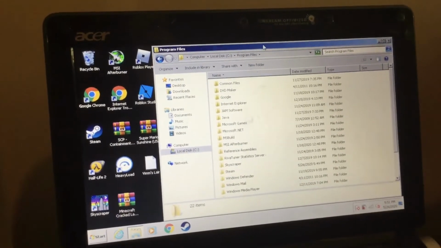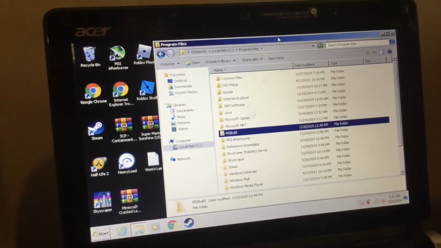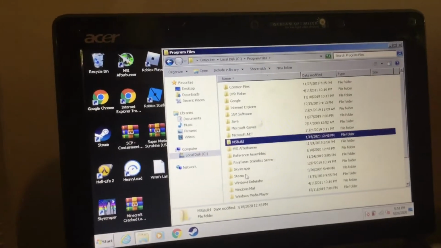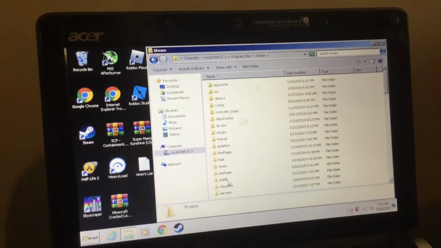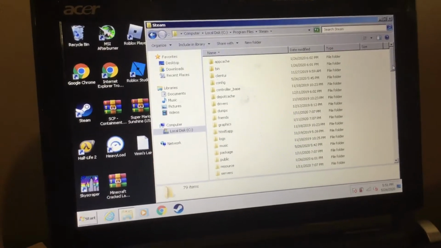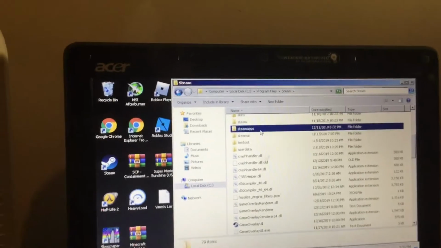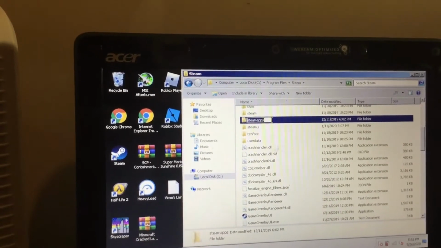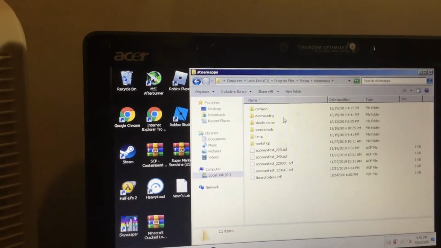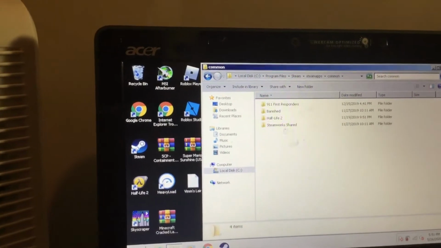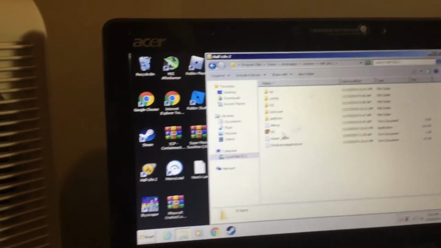Oh my god. So you're going to want to go to your Steam folder, then Steam Apps, Common, then your game. I will be back once this loads.